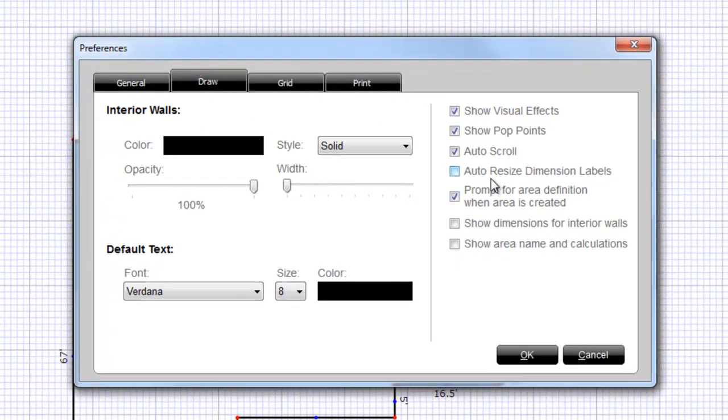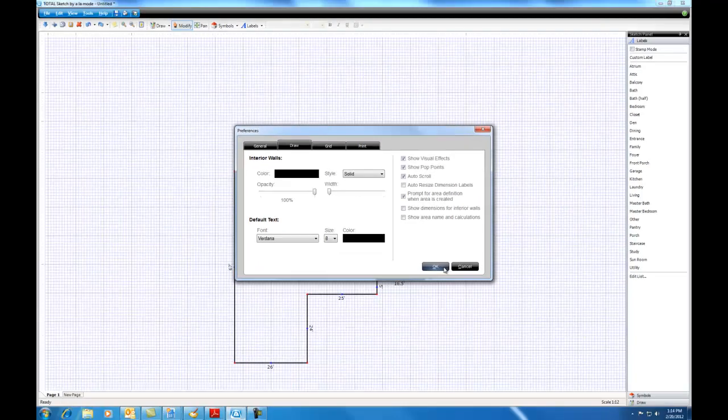We've also changed the auto resize dimension label to be off by default as well. This setting controls the dimension labels and the automatic resizing to match the length of the line. So for example, if you had a 50-foot line previously, the dimension label will be taller than if you had a 3-foot line. So we've changed it now to where dimension labels will be all uniform.